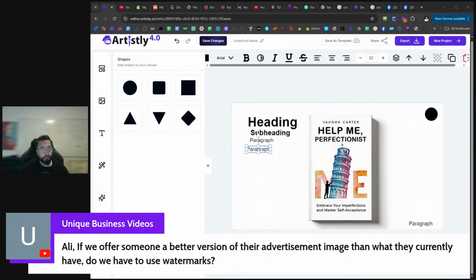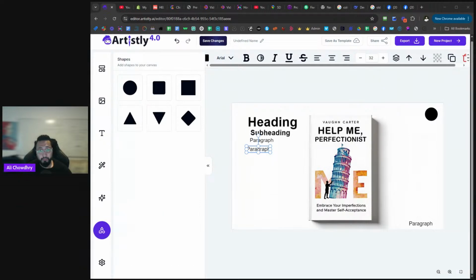Ali, if we offer someone a better version of their advertisement image than what we currently have, do we have to use watermarks? I would 100%, if you are going to offer a draft to someone, restrict it with a watermark. Only because they may use it and not pay you for it. So, there's nothing stopping you from even giving them one version for free. But yeah, always, when it comes to that, you can add watermarks.